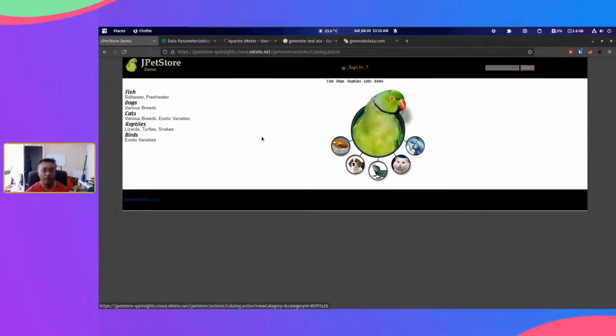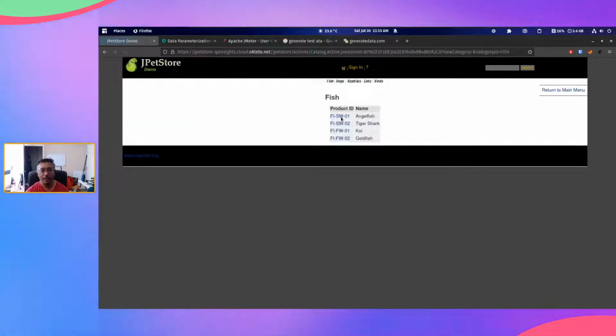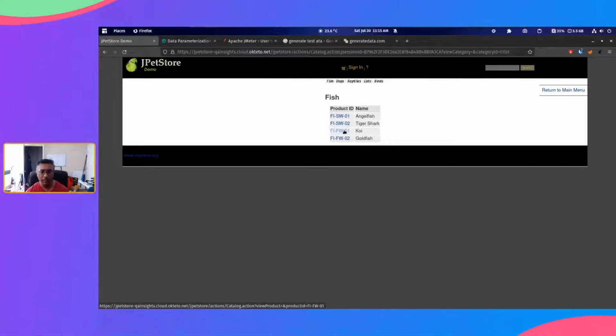So what I did, just to keep it very simple, I just navigated to each page and then I just grabbed the product ID as you see here, right? So product ID, let me zoom in.